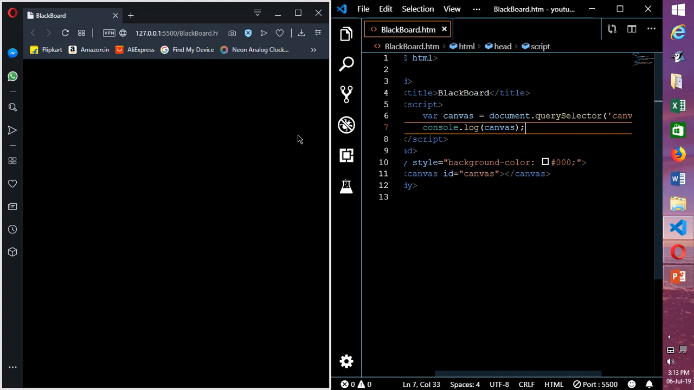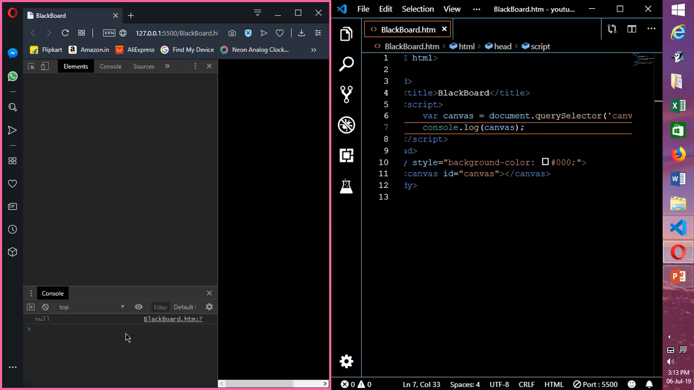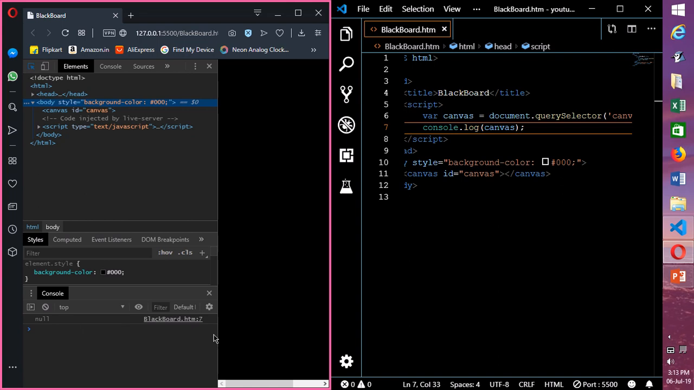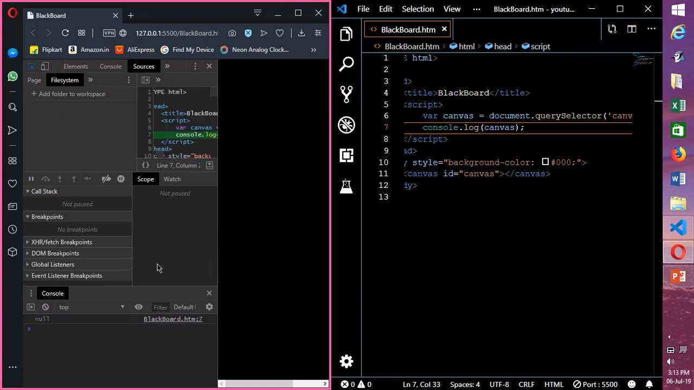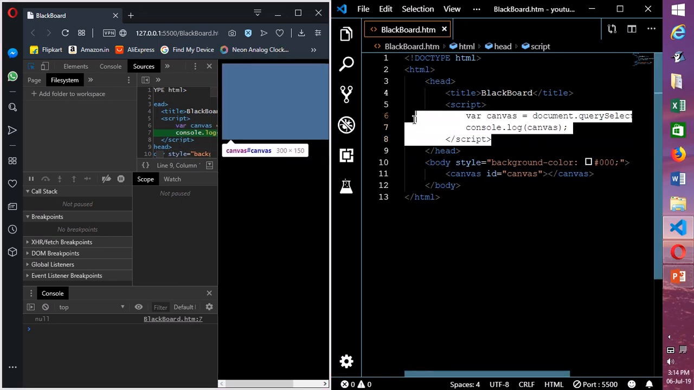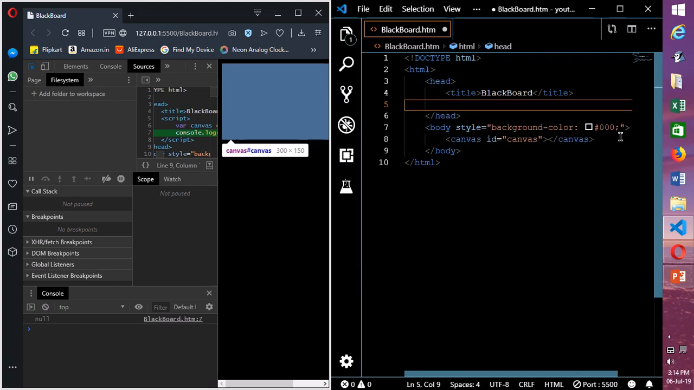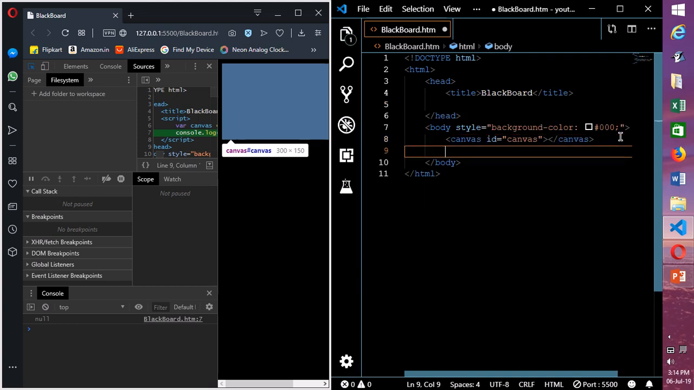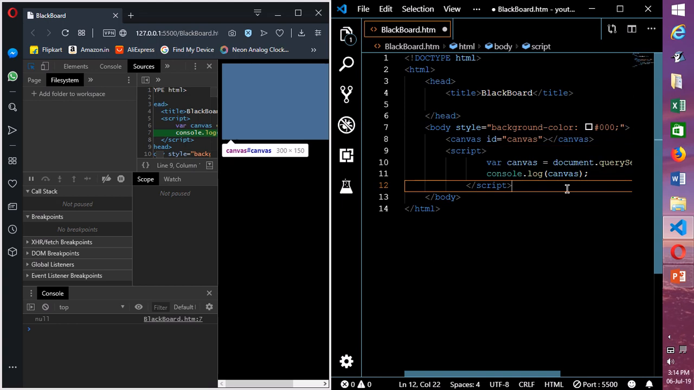Alright, now I'm gonna open the console over here. So let's see, now it says null over here. Okay, null means that it did not successfully connect with the canvas. Alright, so for that, what happens in JavaScript in this kind of script is that you need to paste the script right after the canvas. Alright, right after the canvas.